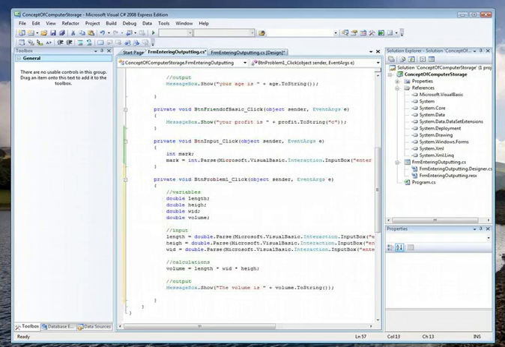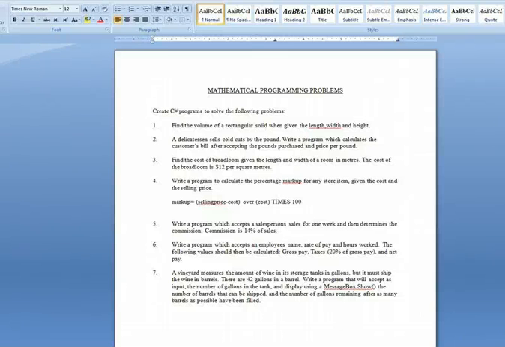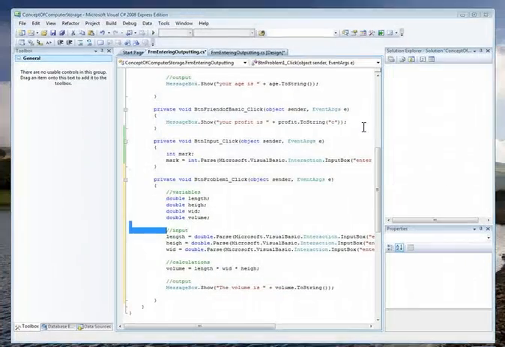Alright, to finish off, what I want to do is go through one of the homework questions that you were assigned. I gave you this sheet that had lots of mathematical programming problems, and you were given a couple of days to work on it. Let's take a look at the first one here. You have to write a computer program which works out the volume of something given its length, width, and height. Okay, so pretty basic question. Let me show you how you do it.